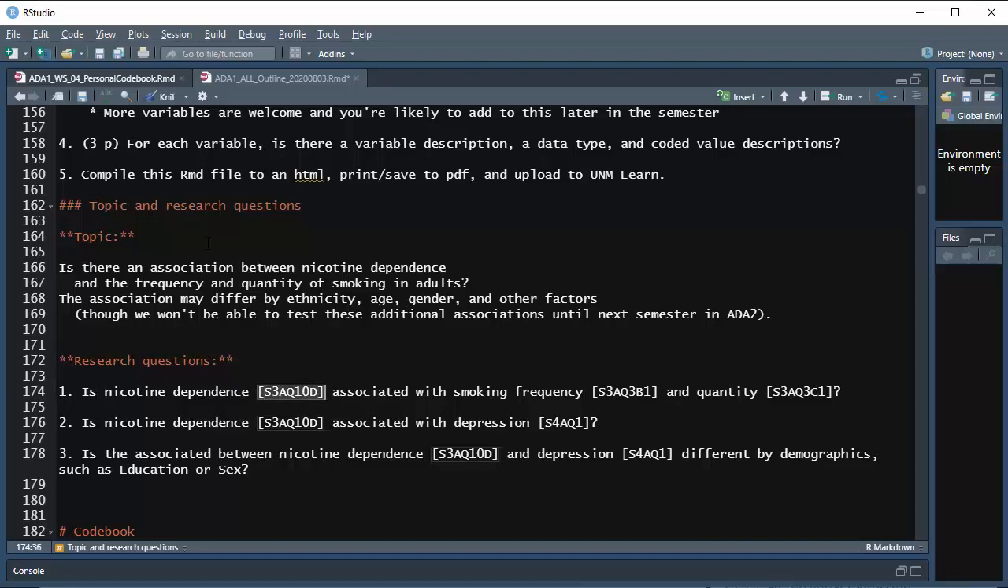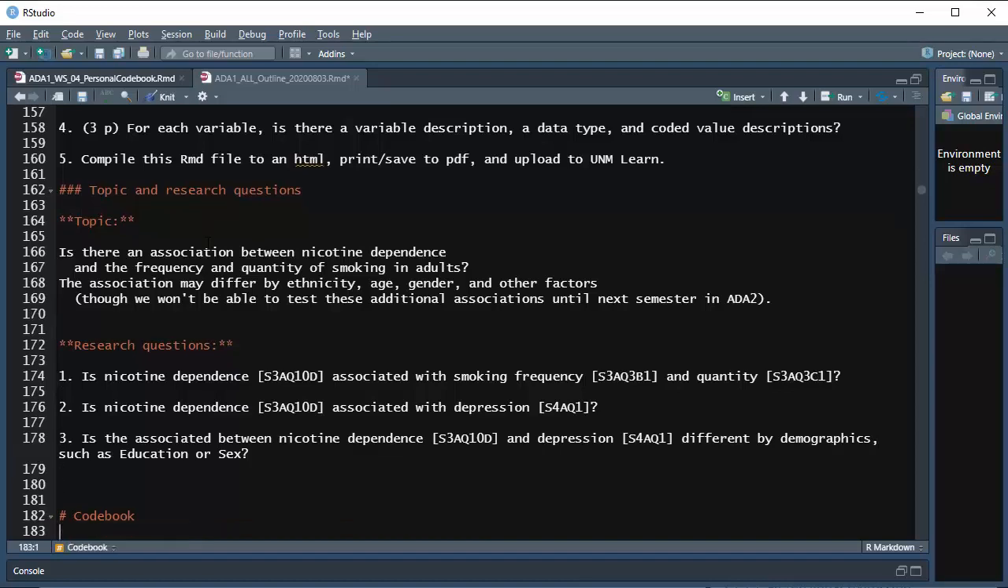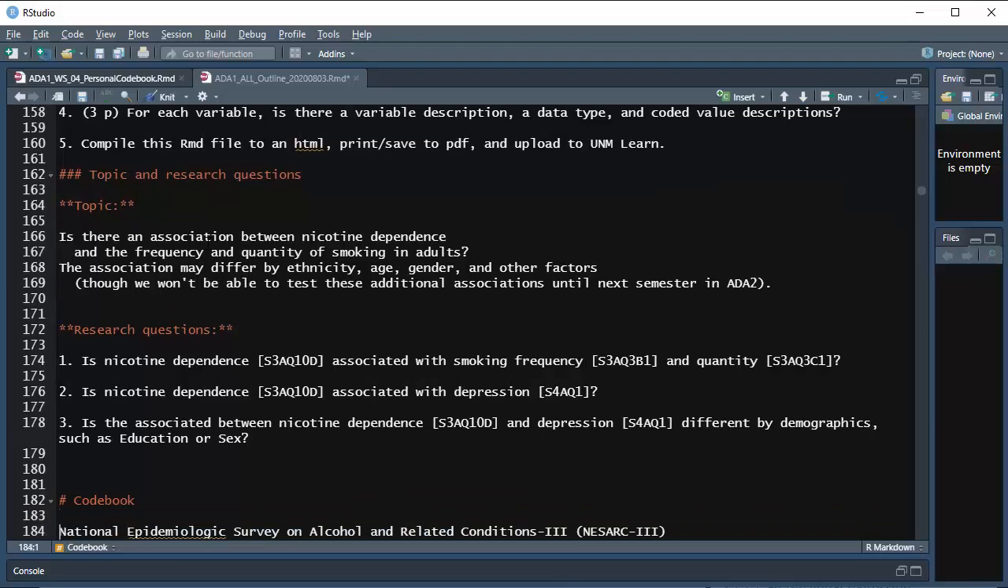My research questions: you can see nicotine dependence, and I put the original variable in here. You can also put your more friendly variable name in there, associated with smoking frequency and quantity. So now there's no question about what relationships I'm going to be assessing, because the variables are right in there. Is nicotine dependence associated with depression? And finally, is the association between nicotine dependence and depression different by demographics such as education or sex? And then I have the variables I need in my codebook.